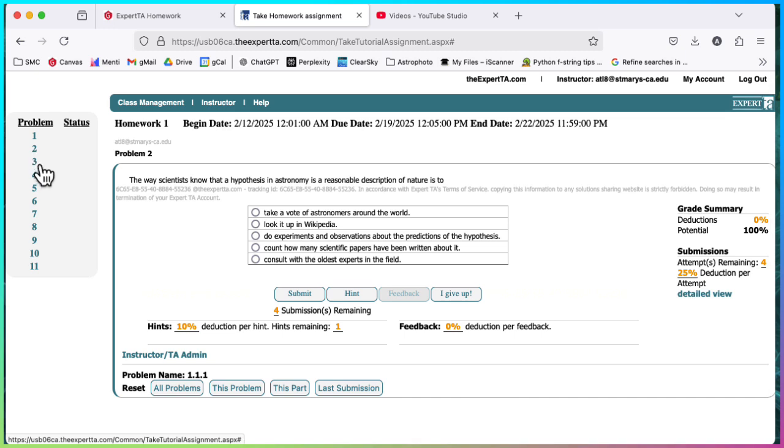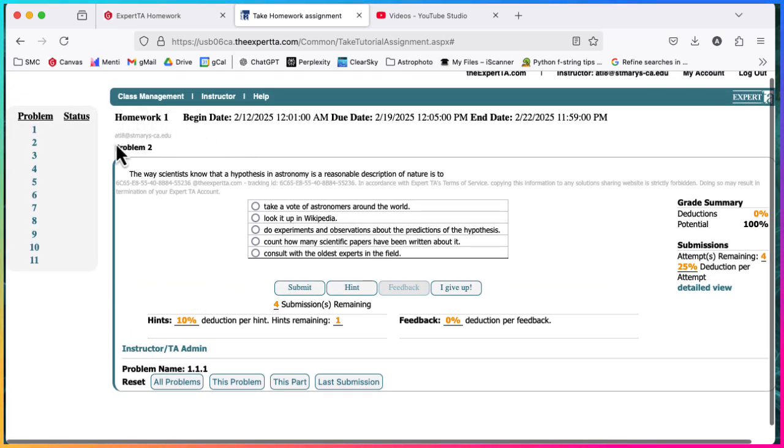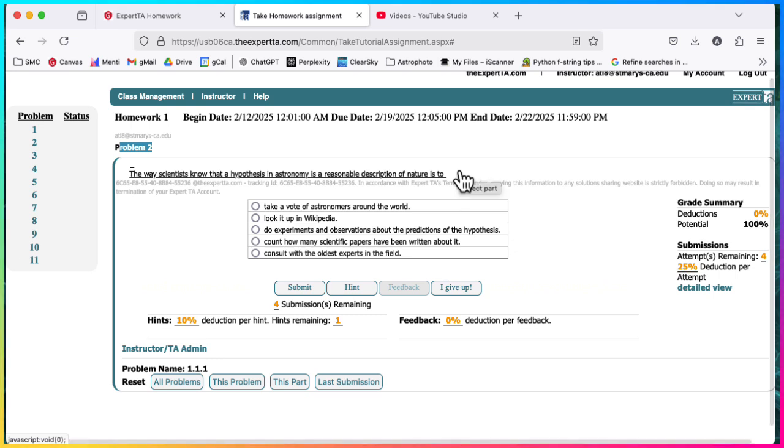And when there are multiple parts, so for example, problem 2, this is a problem that only has one part. So you can see it just says problem 2, then it has some sort of prompt. This is a question that was written as part of ExpertTA. The way scientists know the hypothesis in astronomy is a reasonable description of nature is to... and in this case, it is multiple choice. So then you can decide what you want to do.